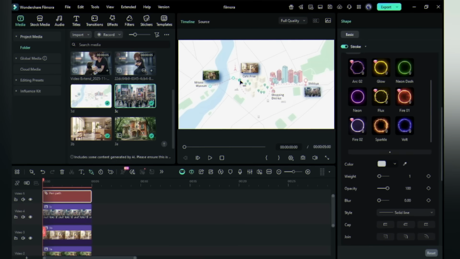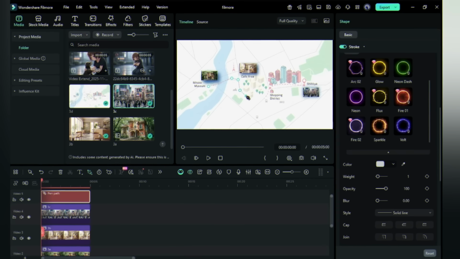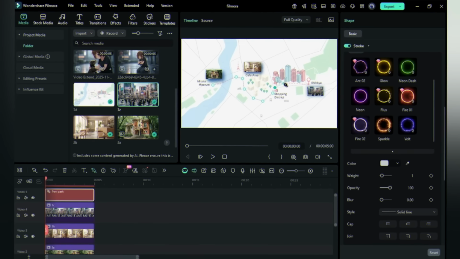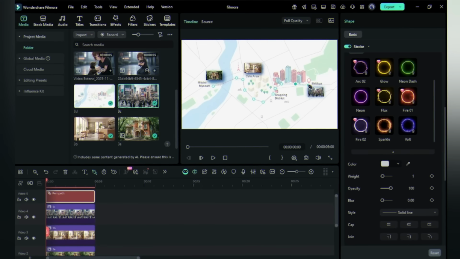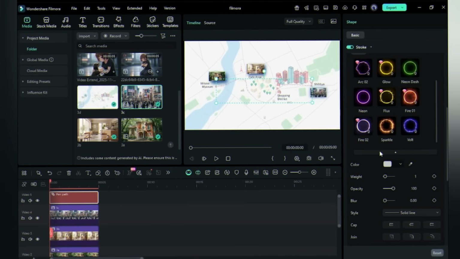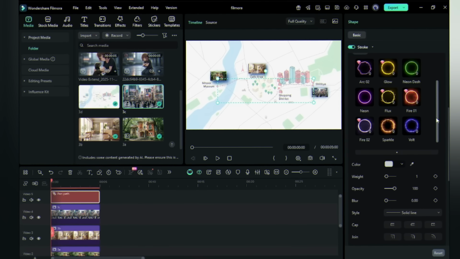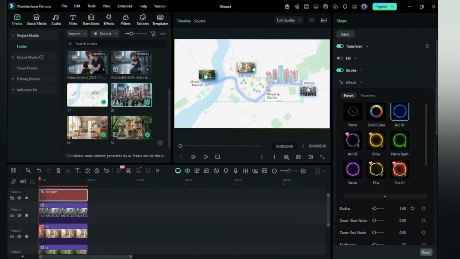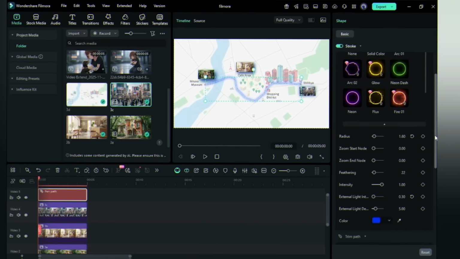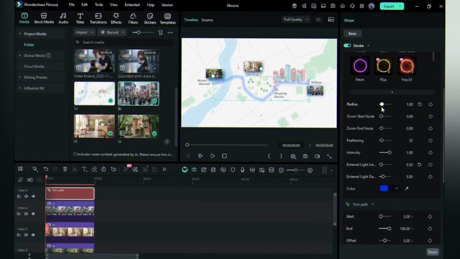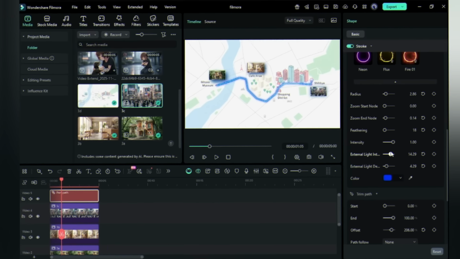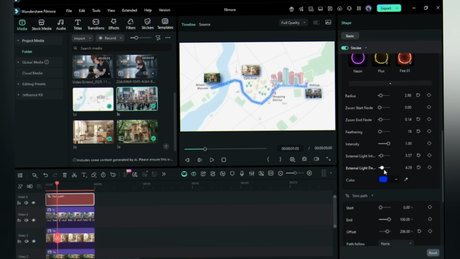Ghibli Museum to the cafe. Cafe to Shibuya shopping. Each click creates a point. The path follows my journey. Now to make it aesthetic, I'm adding effects to the line. Just select one color and boom, it is added. You can change the color at any time. Here you can change the radius, ending node, feathering, intensity, and many more options. Basically, the design panel is yours.